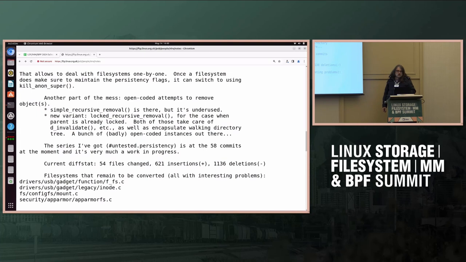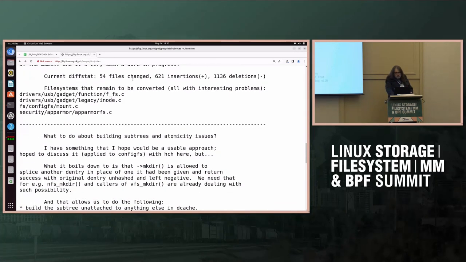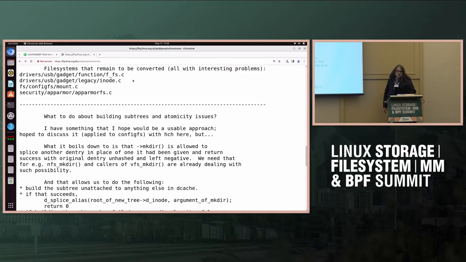Resulting cleanups, that's what I've got in that branch. It's 58 commits right now, diffstat, minus 500 lines of code. And that's really nasty lines of code. And that hadn't gotten to file systems yet to be converted around USB gadgets, where I don't know the surrounding code enough to tell what to do there. Need to talk to Greg, I guess. ConfigFS. I hope to catch Christoph, but no such luck. And AppArmor.